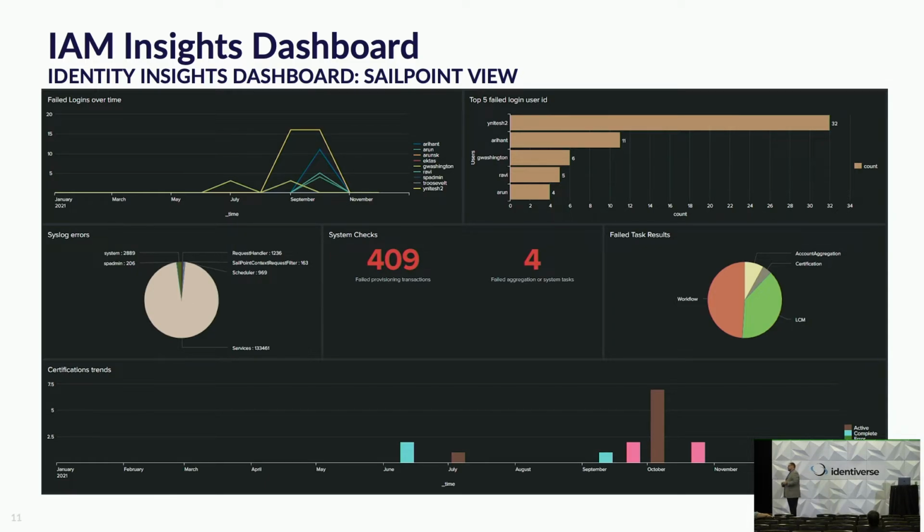Do I have something that's offline? Do I have a connector that's broken? I can look at the certifications, right, down at the bottom, which is a trend on certifications, and see what kind of campaigns are being launched. I know I need this many certifications done this quarter because that's where my security policy is. Am I getting what I need to see?